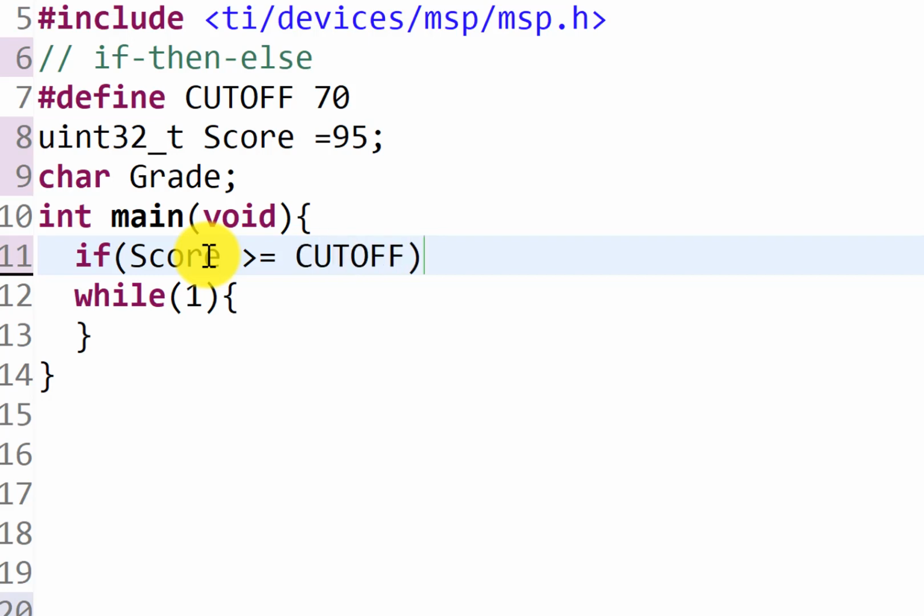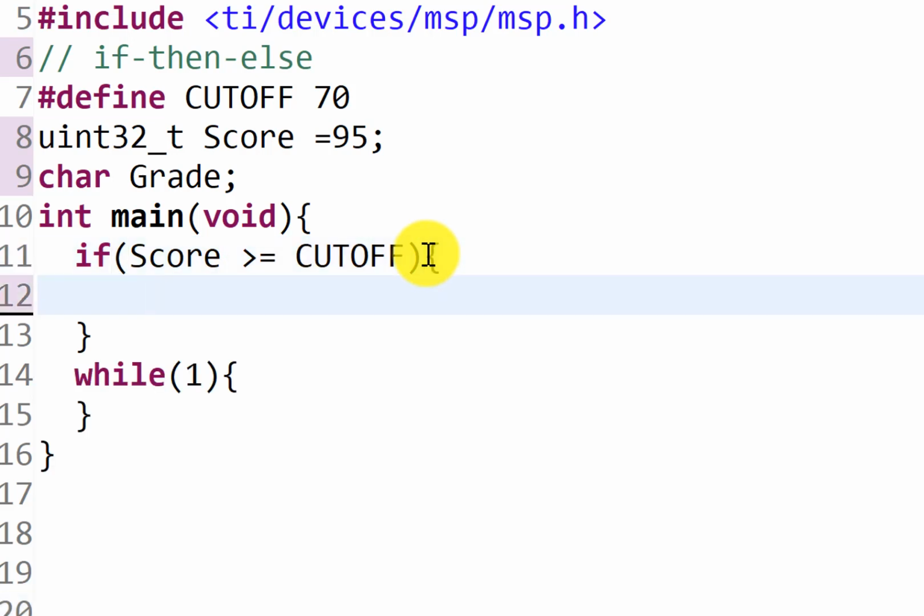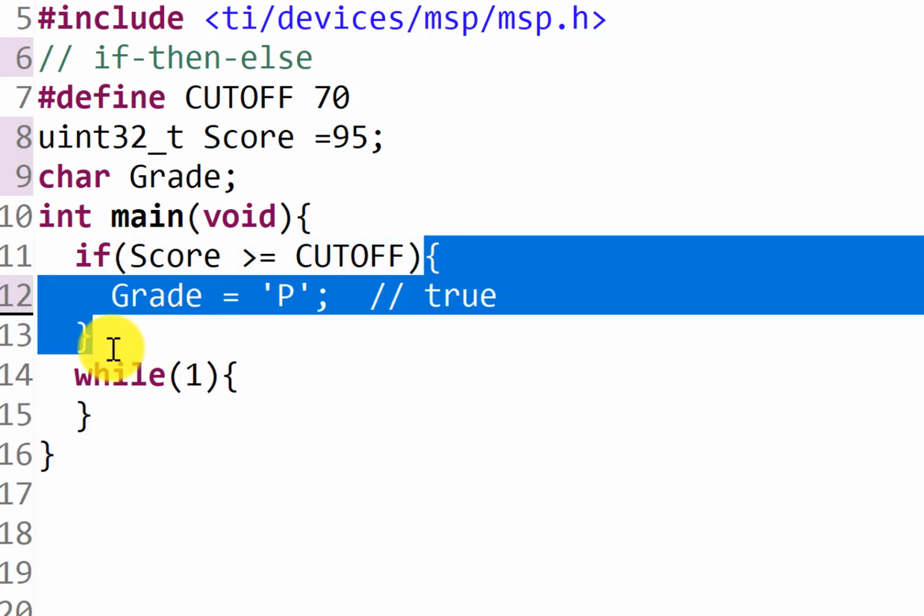So the relational operation here takes two numbers, a score and a cutoff, which is a constant 70, and compares them. If the Boolean is true, it's going to execute this, and I can assign my grade equal to a pass, okay? So this is what gets executed if it's true. Between this brace and that brace is the true body of the if-then-else statement.